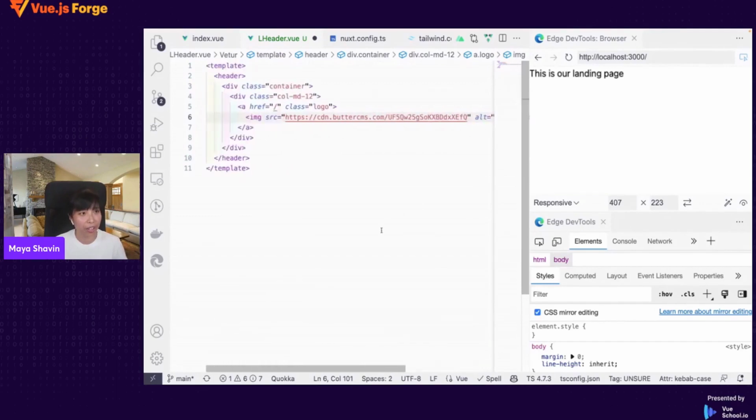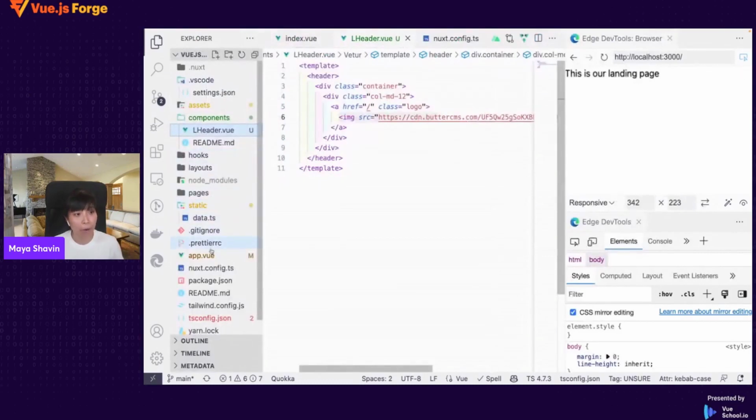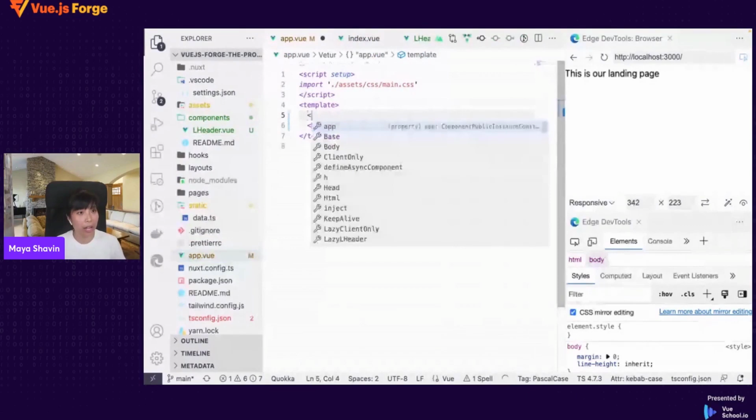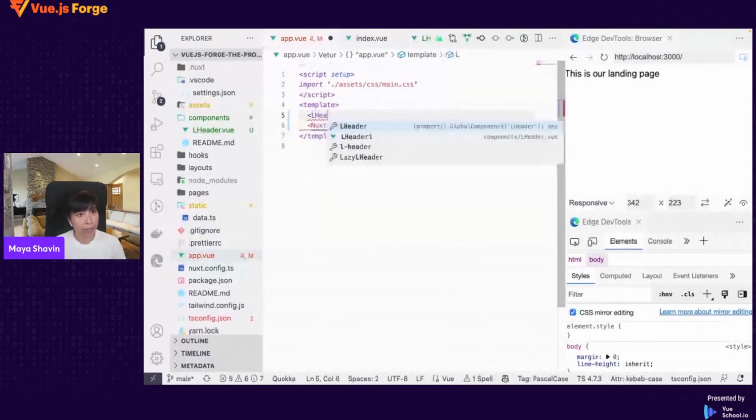Okay, cool. So here we have the anchor link, and in the anchor link we have an image that acts like an icon. If we save that, it won't show up over here because we need to put it inside our app. So let's go here and put it inside our app, L header.